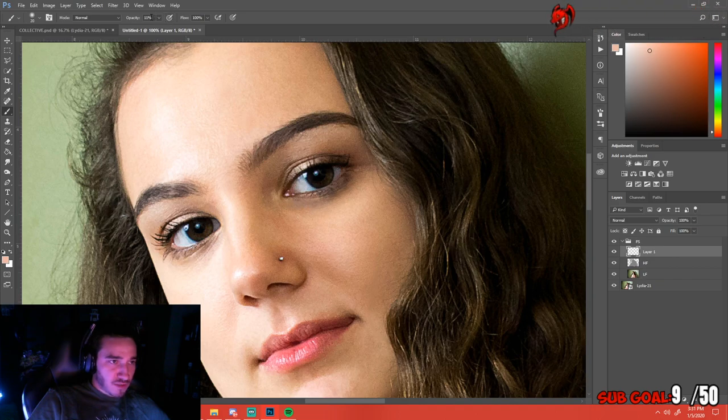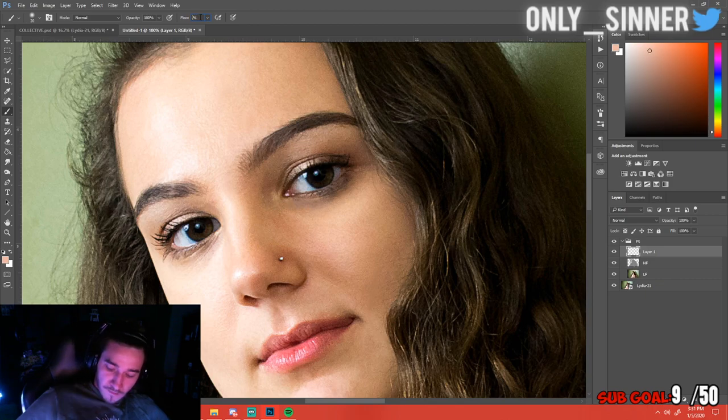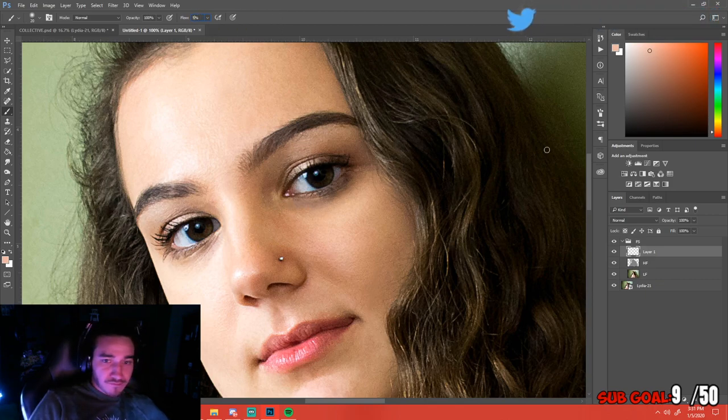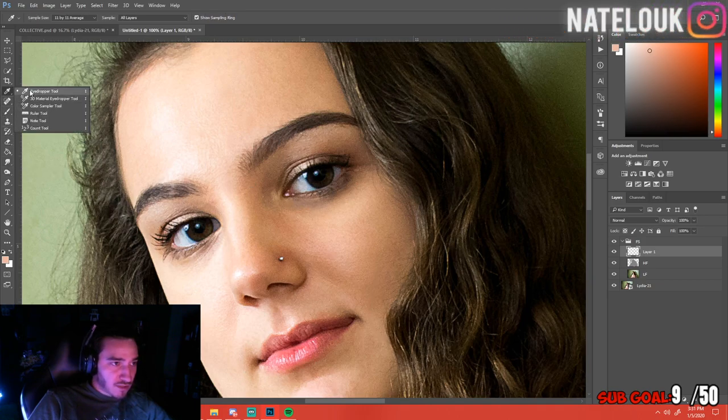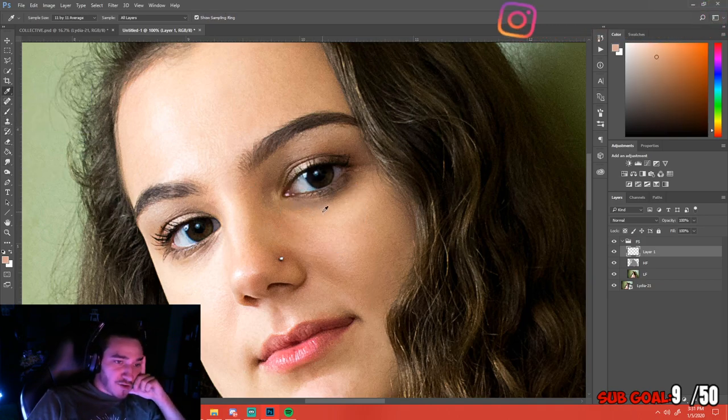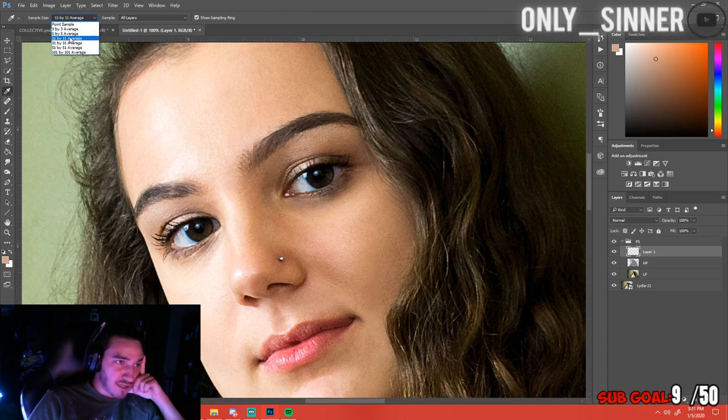I usually do flow for this, but we'll run opacity on 100% and flow down to like 5%. Okay. And then you're gonna take your eyedropper, which I don't know why it's not letting me select anymore. And you're gonna sample the colors. Make sure your sample size is on average, either 5x5 or 11x11 average for portraits.